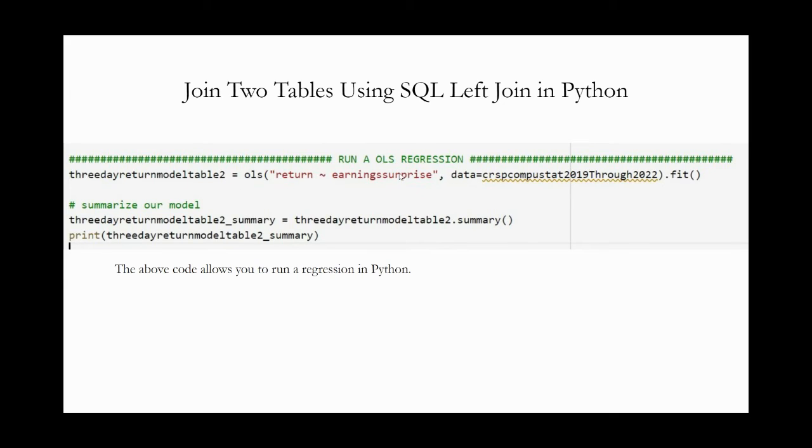So this is basically where the regression is done. Then we say, okay, we want to see the summary results of the regression, right? So we do 3-day return model table 2 summary equals 3-day return model table 2 dot summary, right? So we're writing out the summary results of the regression into this variable 3-day return model 2 underscore summary. And then in the final line of code, we say print 3-day return model table 2 underscore summary, right? So we want to print it out so we can see the regression results. And the above code allows you to run regression in Python.